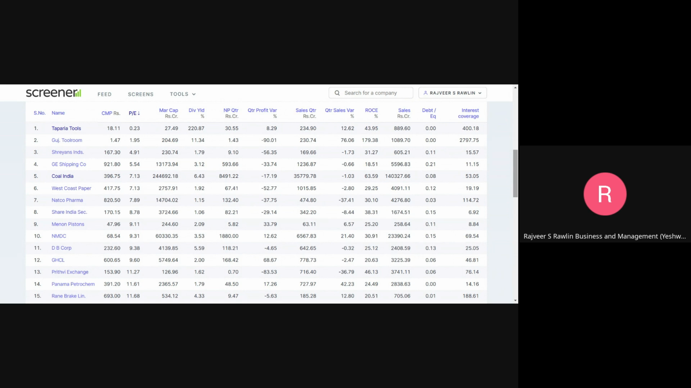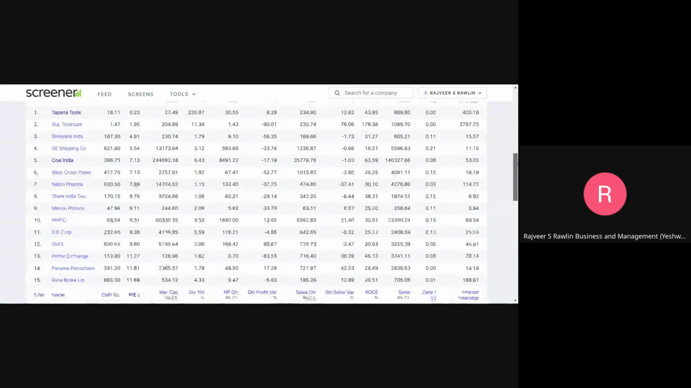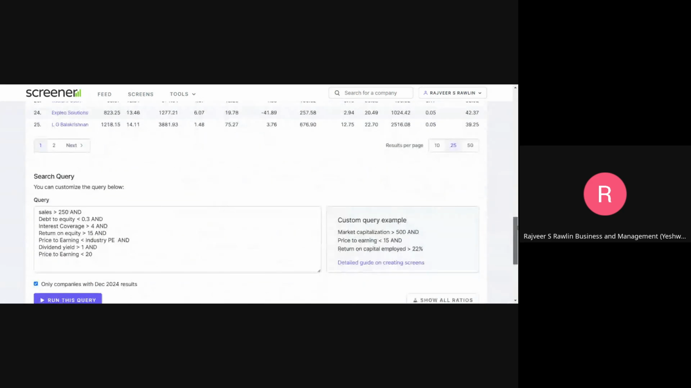Now, why is there a potential? If you scroll down, the screen is based on something like this. Sales greater than 250 crores, debt to equity less than 0.3, interest coverage greater than 4, return on equity greater than 15, price to earnings ratio less than industry PE, dividend yield greater than 1, price to earnings less than 20. You can even modify this, but this is the Warren Buffett screen. So all these companies have potential to become multi-baggers because we have selected them based on multiple criteria.